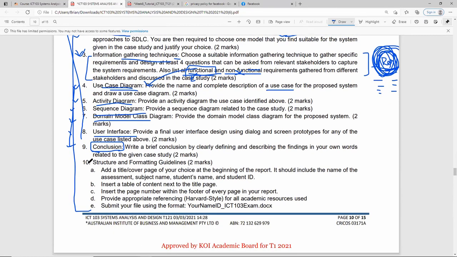Lastly, I'm checking all the formatting guidelines. You have to use your cover sheet, which you can download from the Moodle. You need to insert your table of contents and page numbers. Provide appropriate referencing, so if you get information from outside, you put the reference, where you got the information. And lastly, the name of the file needs to follow the rules: your name with the ICT exams, 103 exam.